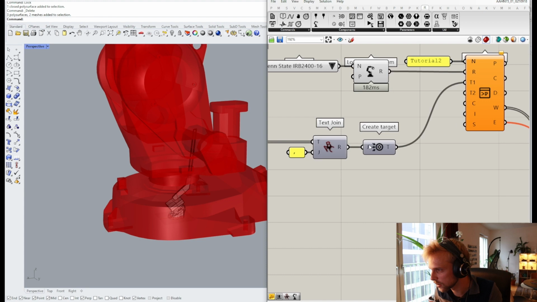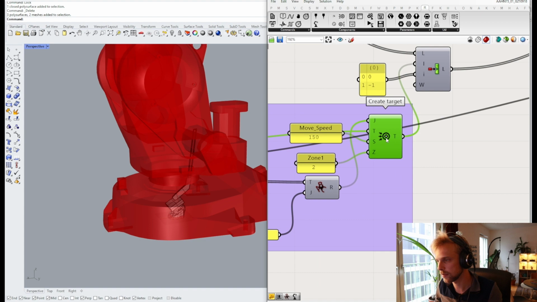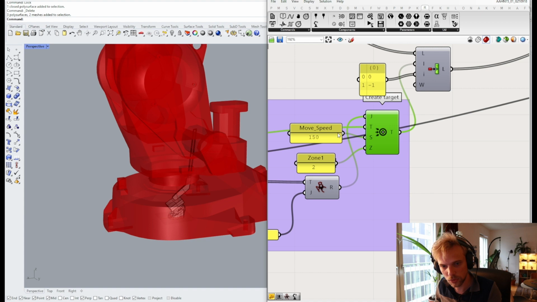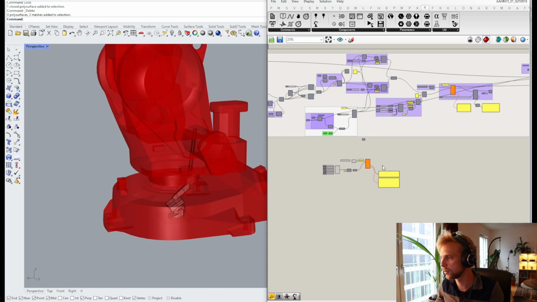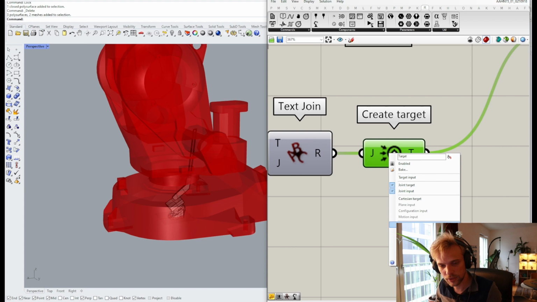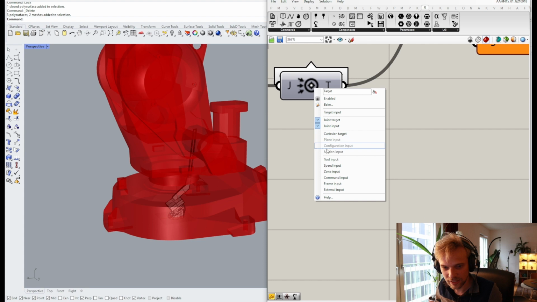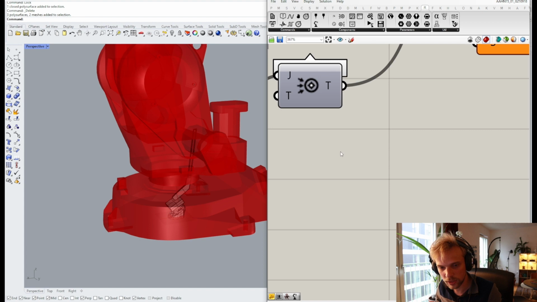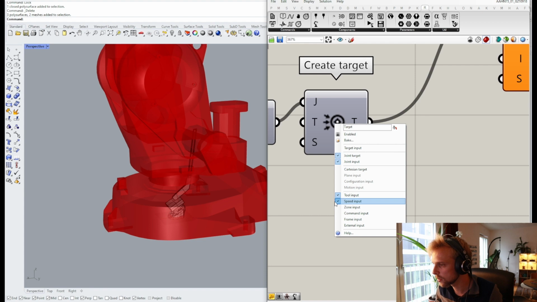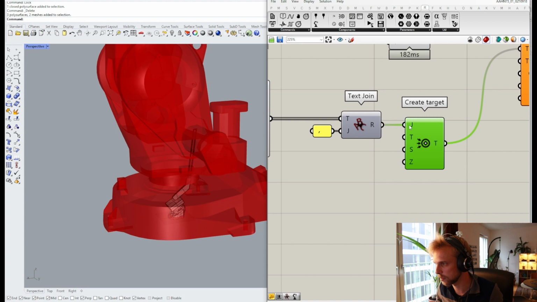You will notice that here in my example, I have more than one input. I have four inputs: move, speed, zone, and one input that's called tool. How do you get those? Well, for create target, if you right click on it, here you can tick mark any input that you want to have. So in this case, I want my tool input, right click. I want my speed input, right click on the node. I want my zone input. These three plus the initial one, right?